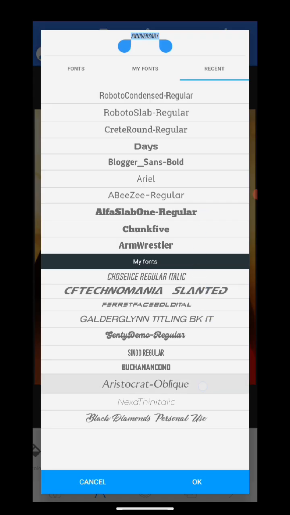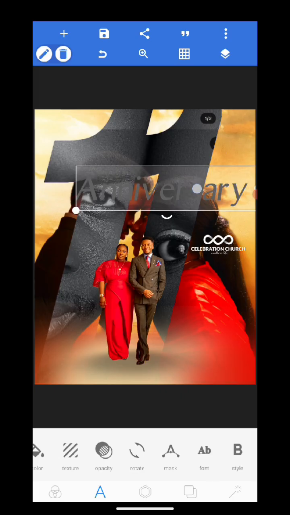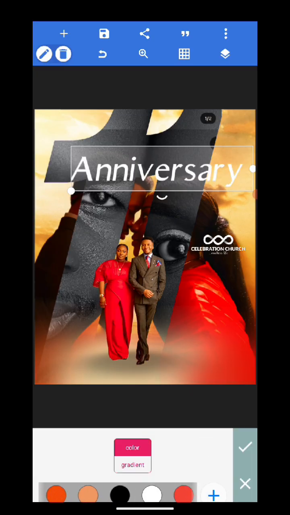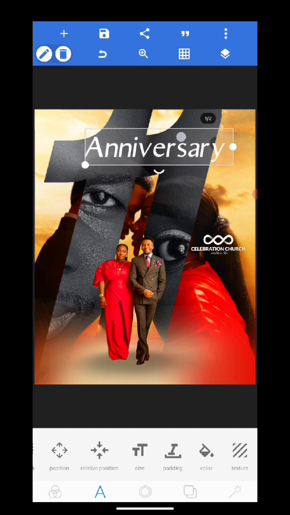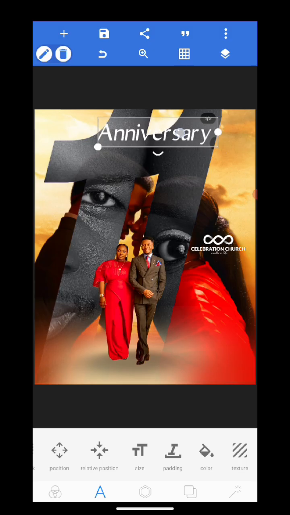Let's see. Yeah, I'm going to use this one, Aristocrats. I'm going to change the color to white. Right, I'm going to change it to white. Then I'm going to reduce it. I'm going to put it up here.